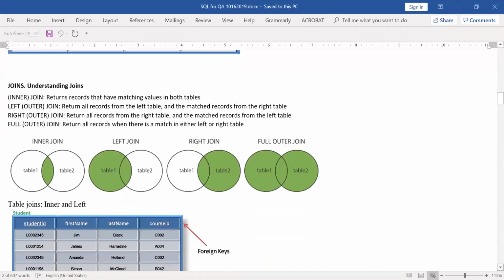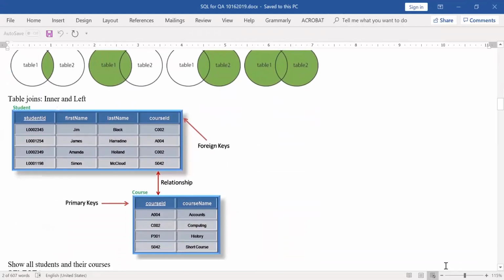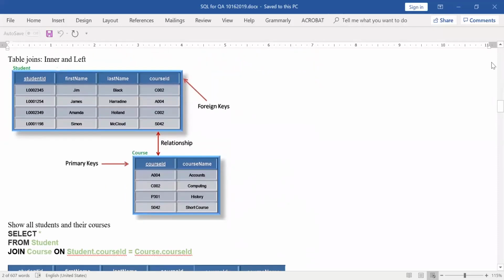So let's look at another scenario of finally joining student and course tables together. You probably remember that this course ID is where the relationship is. Course ID is a primary key in the course table and a foreign key in the student table. So now that we know how these two tables are joined, how are we going to see it in the SQL? Let's look at the SQL.